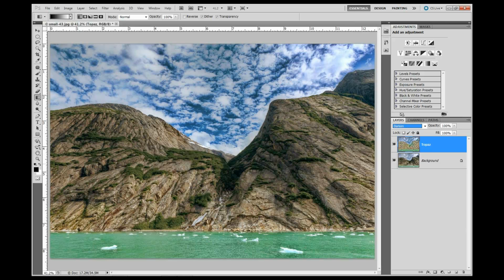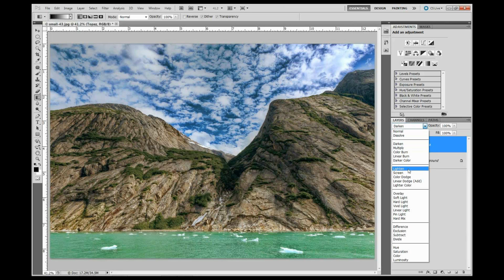darker sky. Now in this case I probably wouldn't use it at full opacity because it is a pretty big transition from the natural looking rock up to a Topaz adjusted sky. But I could reduce the opacity and it's going to end up looking really, really nice without any type of masking. So that's the first blend mode I'd like you to consider when you want to start blending your HDR interpretations. The second is just the opposite of darken, and that is lighten.